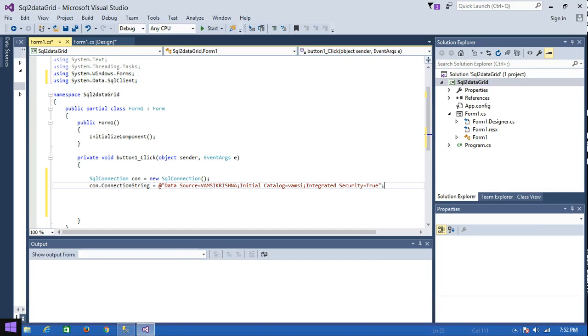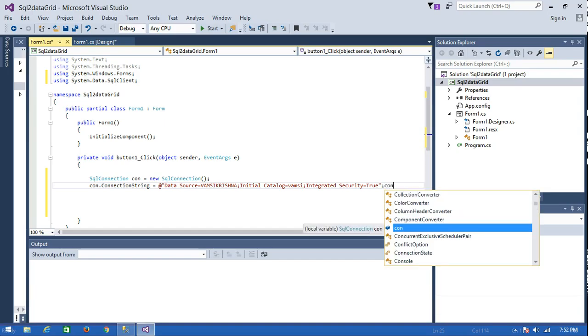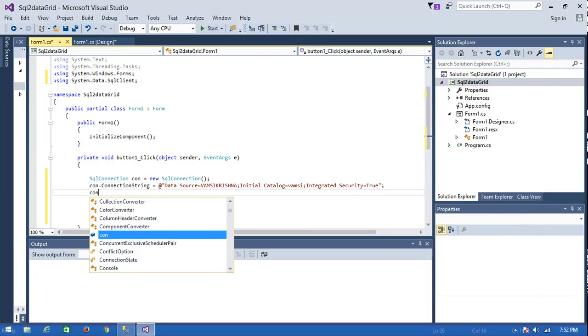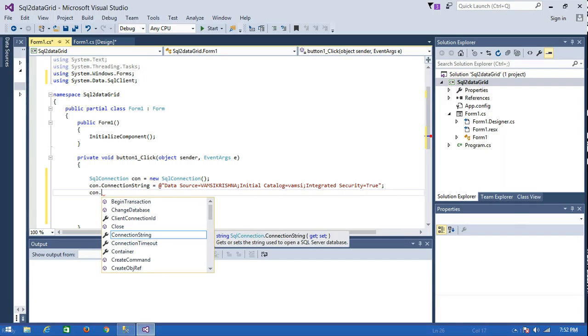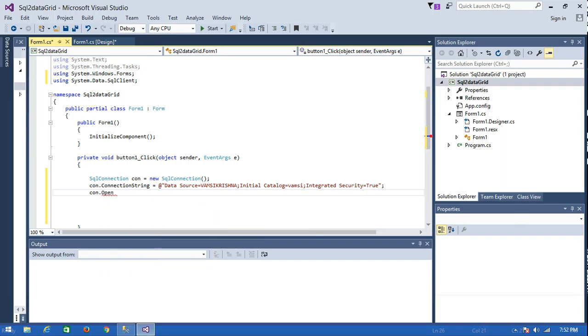Now I want to open the server connection. Just go to the next line, con.Open.